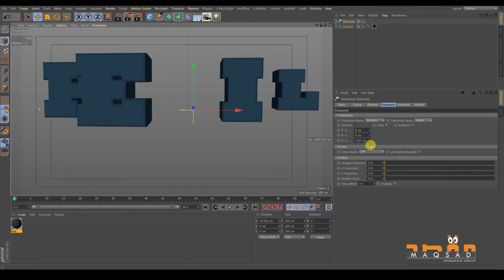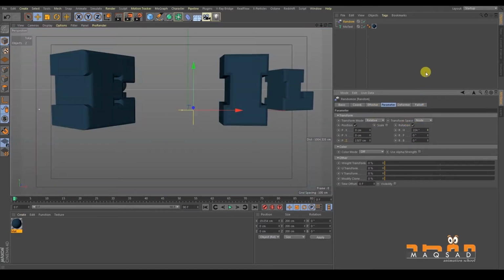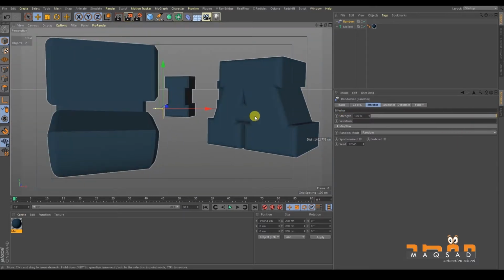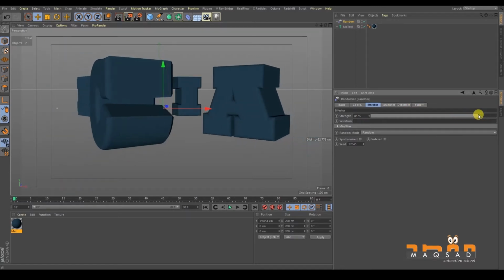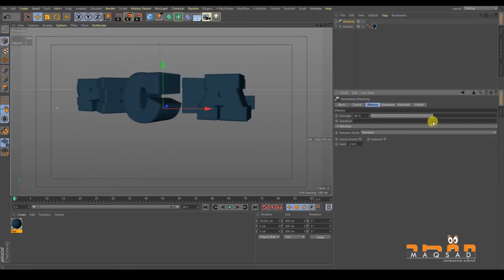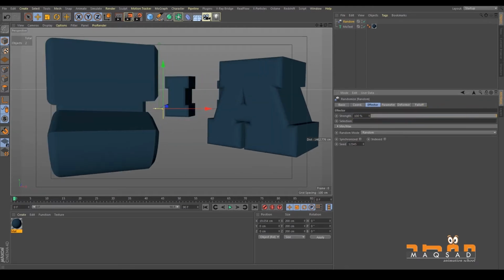Okay, and then I will come here and also add a bit of rotation, which is something like this. And then I will come here to my effector, and here you can see the strength. Let's set the camera view here. So now the strength of the effector is 100%. So I will reduce it down slowly and make it 0, so you can see we have this effect of a nice animation of a text.